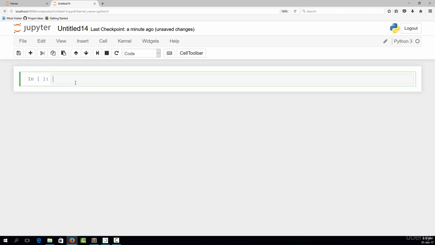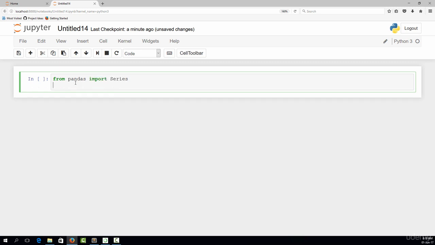So let's first directly go ahead and create two series. Let's first import Series from pandas. So from pandas import Series, and let's create our first series, which is going to be called series 1. So series 1 is going to be equal to Series, and in here, inside square brackets, let's specify the first series as, let's say, 1, 2, 3, 4 and 5.